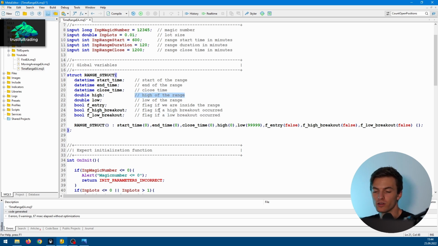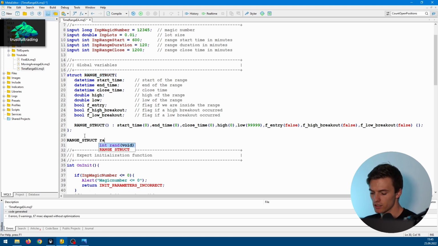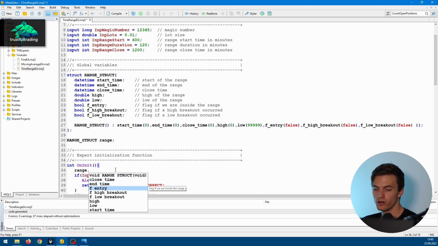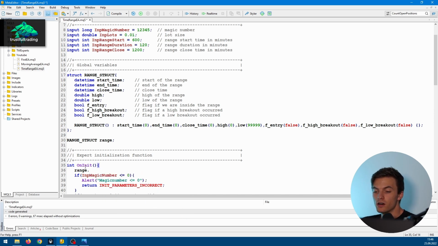So you also see these comments when you are using the structure later. So now we can define a variable of the type Range here, and we just call it range. And now if we compile, and if you use the range variable now and press dot, you see all the members of the structure. And here at the end, you also see the comment from each variable. So that's pretty handy, and you know what the variable is for.